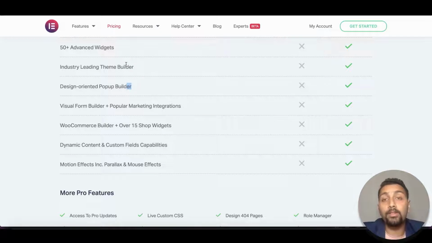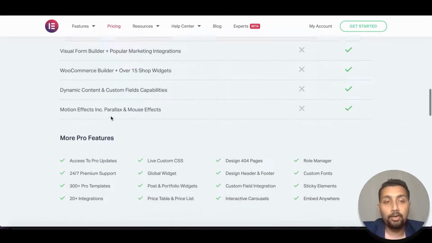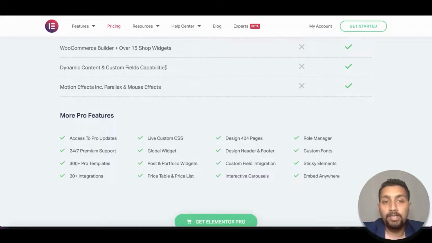What all are you getting with the premium version of Elementor? Then you have the WooCommerce builder, and the dynamic content and custom fields capabilities. This is a very much required feature. The dynamic content feature, you are going to understand its effects when we go ahead and create a template using Elementor, where I'll teach you how to actually run Elementor and how to design pages using Elementor.